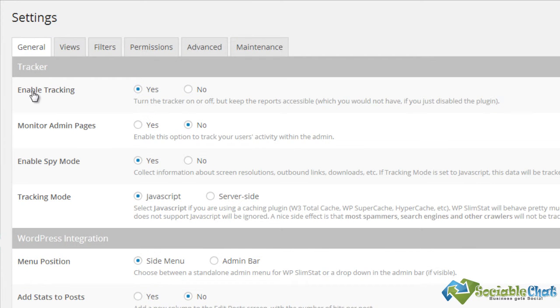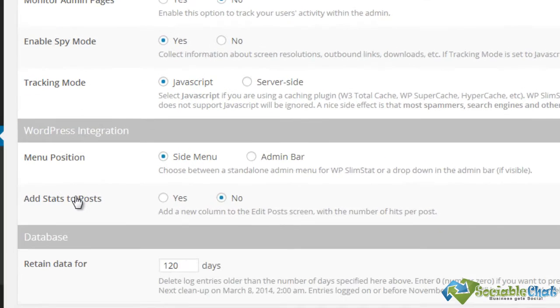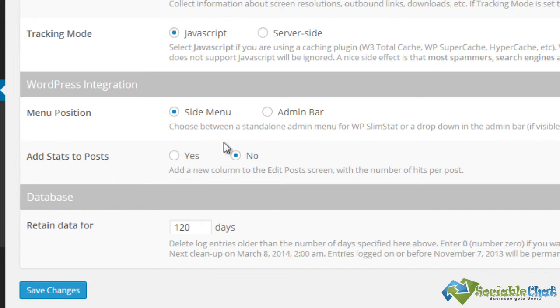Under General, Enable Tracking is yes. Monitor Admin Pages, we can leave this to no. Enable Spy Mode, we can leave to yes. Menu Position, Side Menu, Admin Bar. Add stats to post, yes or no. Retain data for a length of time.